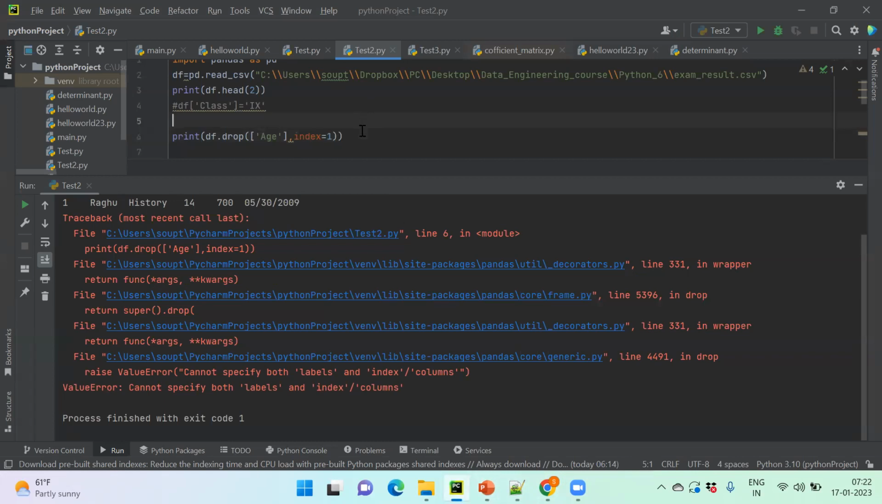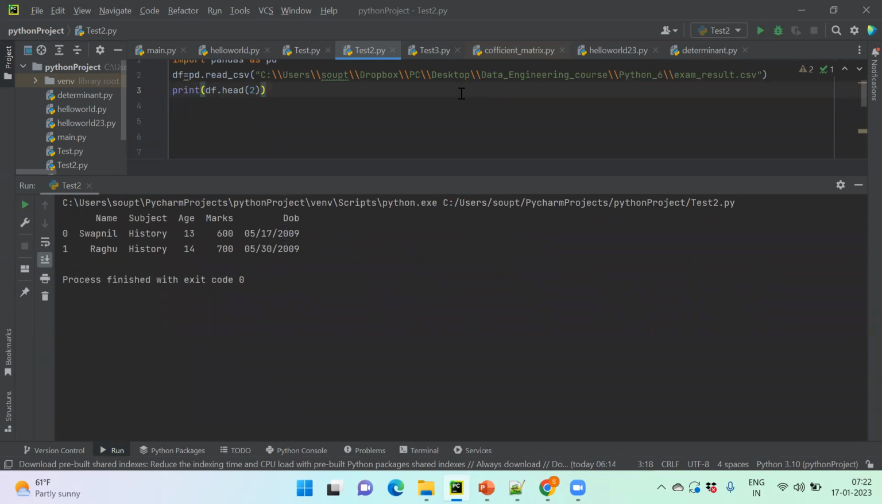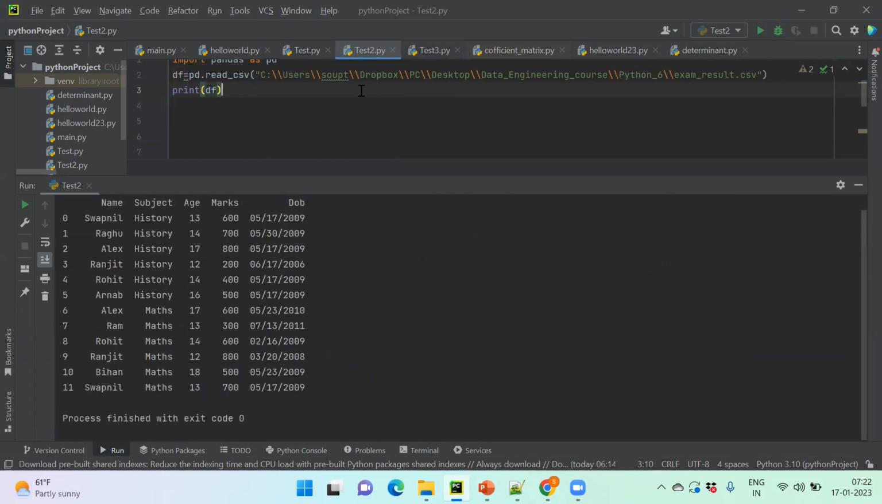Into PyCharm, let me print again. What is the data frame? Okay, let me print the entire data frame. So the replace keyword should be the same as in Excel or Notepad plus plus. We just press Ctrl+F, and we can use the replace keyword as well. So the same thing we can do over here.